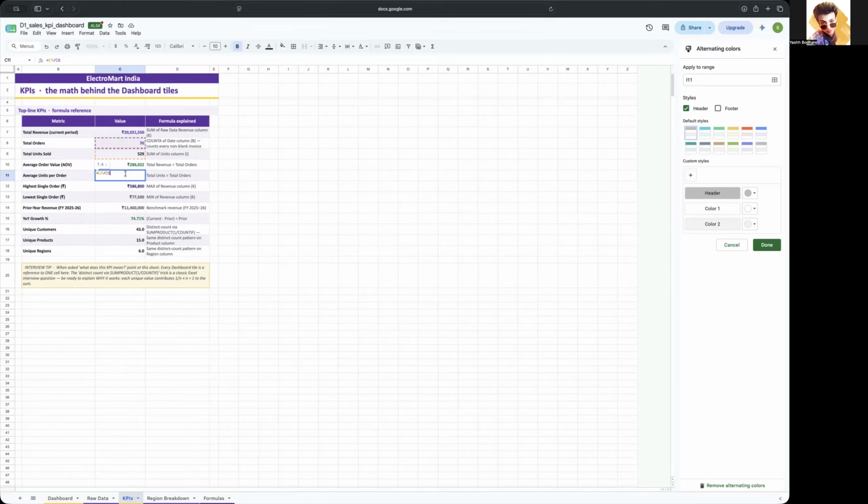Then there is average units per order. It's 7.6. Average units per order shows the average number of products included in an invoice. It helps distinguish whether revenue is being driven by larger order quantities or higher unit prices. So yeah, I think it justifies it. Then we move on to highest single order.